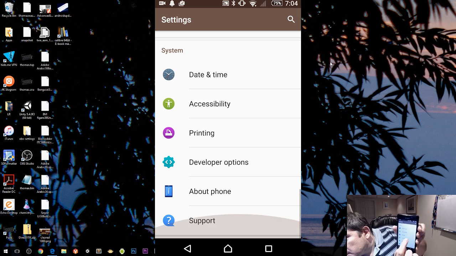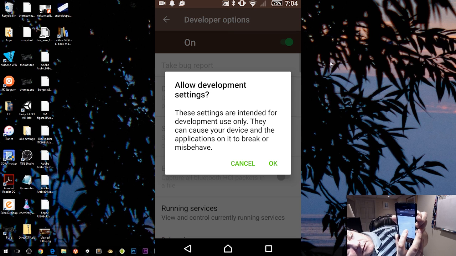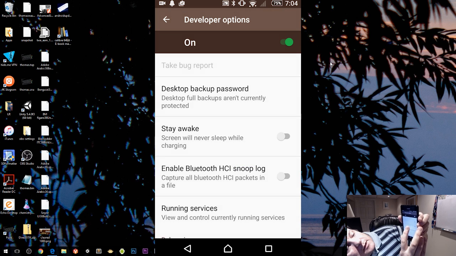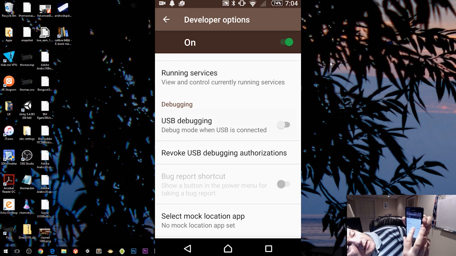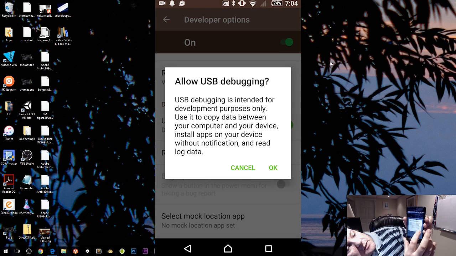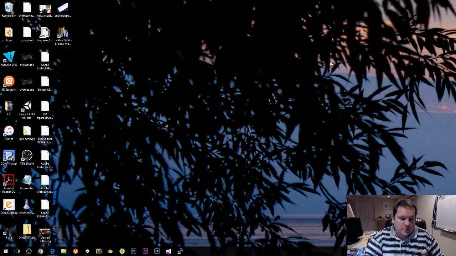You guys can't see that. There you go, that's a bit better. I'm going to scroll down to developer options, and then I'm going to turn them on, and then I'm going to turn on USB debugging as well. Okay, so it's that part of the video that you want to have a look at.